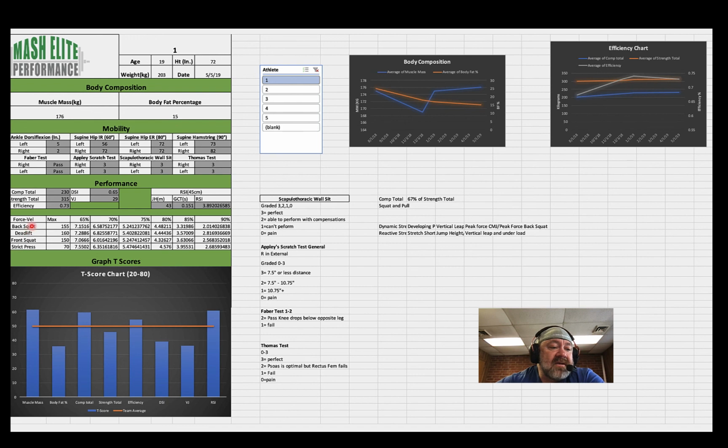Front squat also, that's telling me if the back squat's velocity is perfect, but the front squat's is not, that tells me that somebody must have weak spinal extensors. Their back must be weak, because obviously when the bar is in front of you, that creates a bigger moment arm at the spine, no matter what intervertebral joint you're looking at.